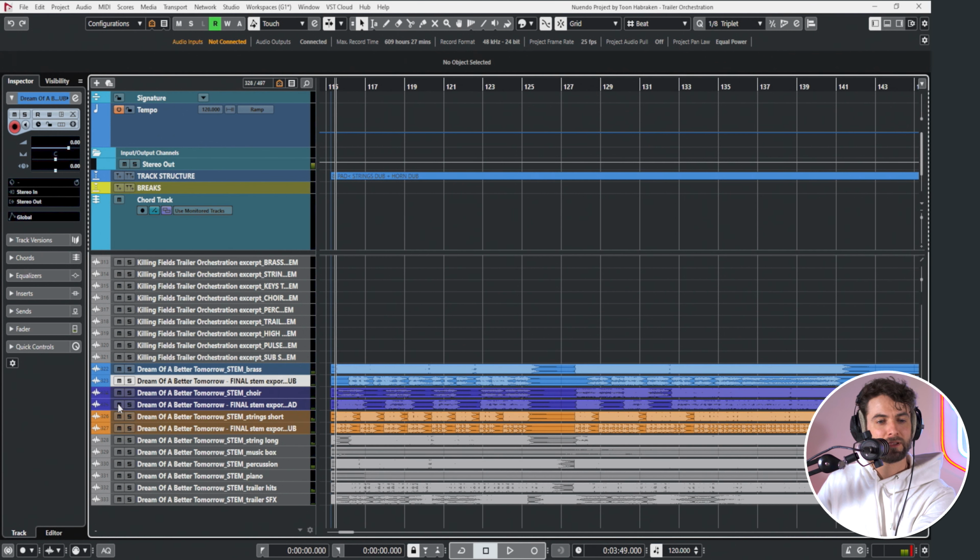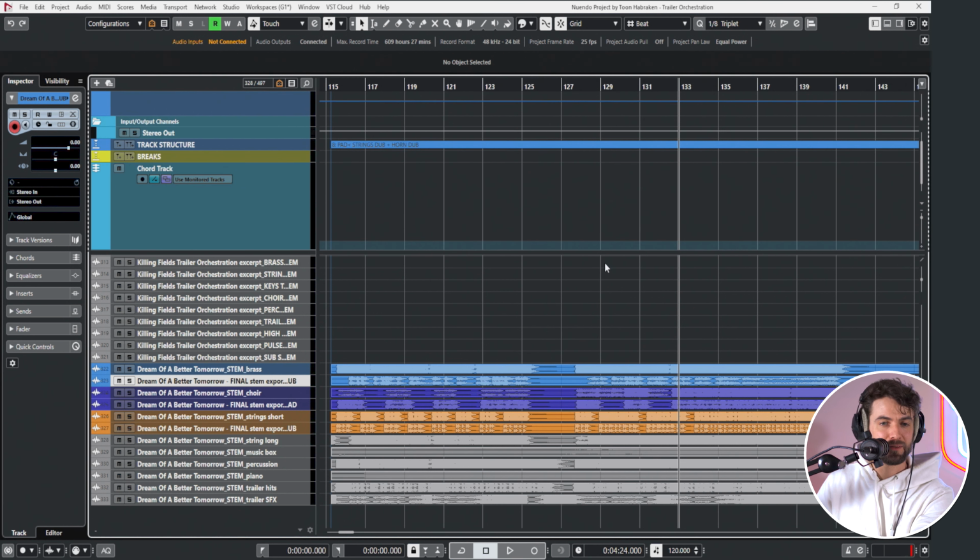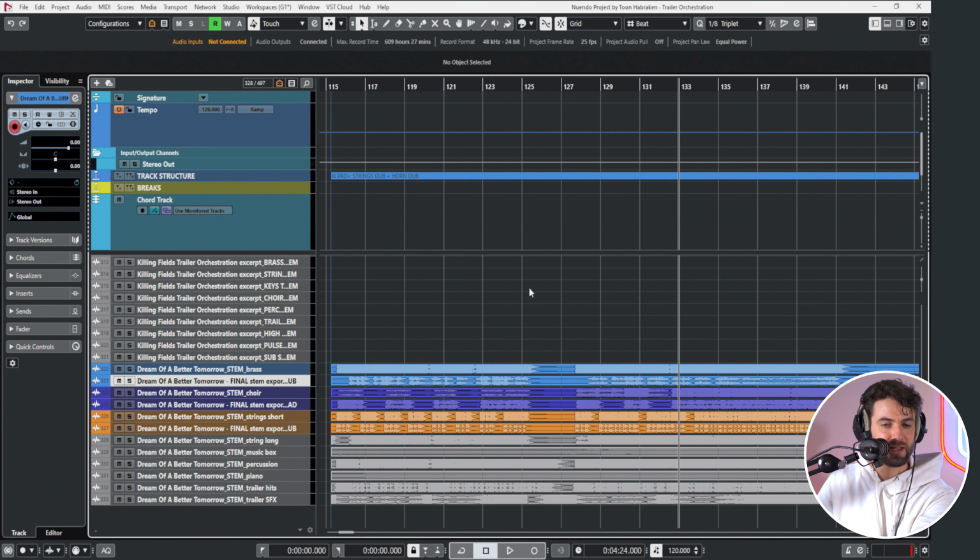So it's filling up some frequencies which are missing in the rest of the orchestra, especially in the ending. You can hear this. So it's filling up the frequency spectrum, which is needed most of the time in the third act.